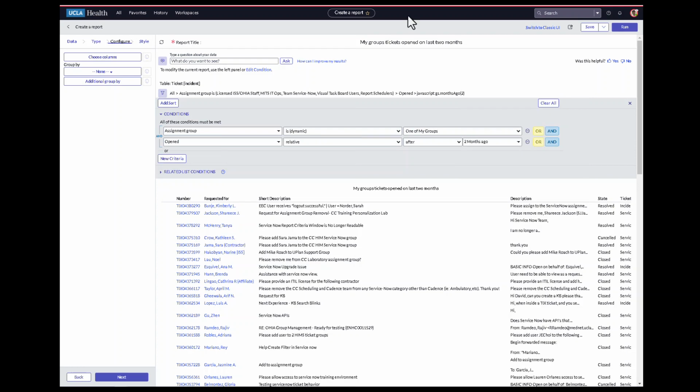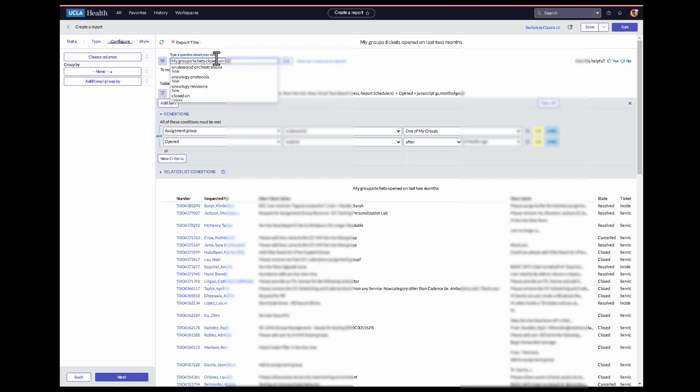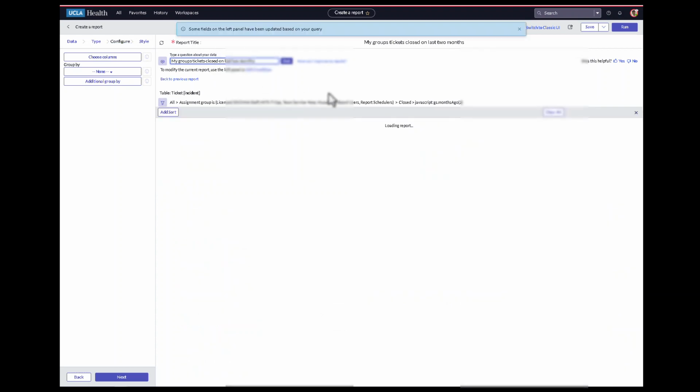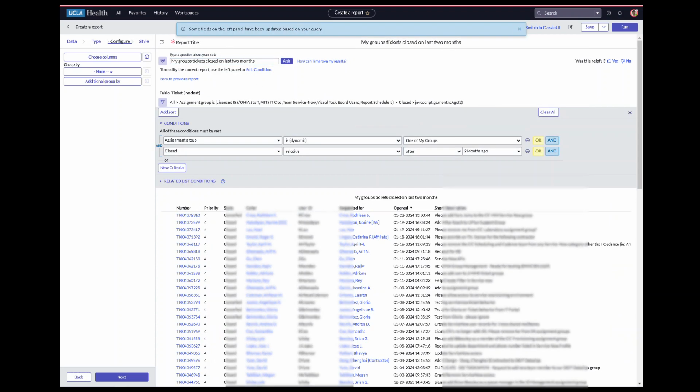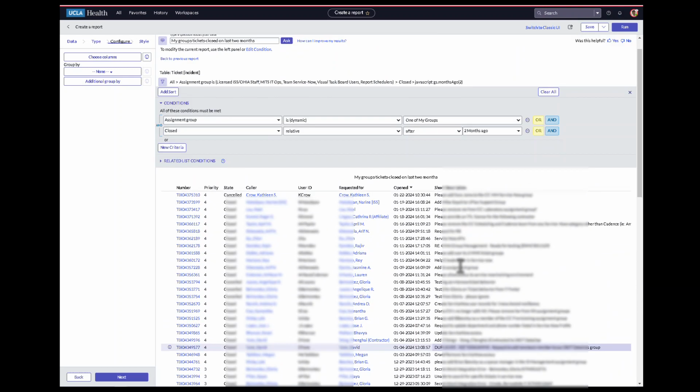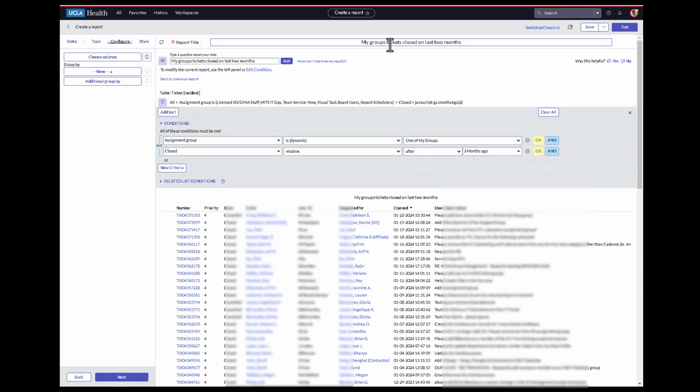So one more example. I can start from here now that I have it open. So I'll go ahead and ask for all of my, I'll say my group's tickets closed on last 2 months. That should give me a result. So the system went ahead and created the report for me. Again, I have my group's tickets that were closed, this time relative to the last 2 months. So again, this is a pretty accurate report, and it even gave it a name for me. The only thing I need to do now is save this report.